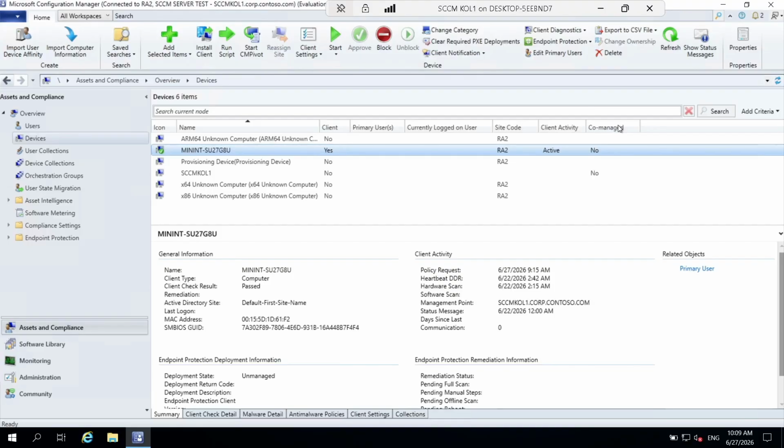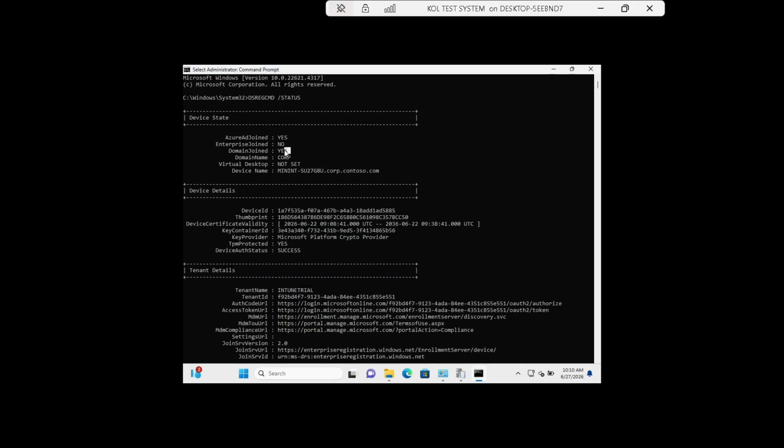And if you go to our SCCM console and do a refresh, you can see the device is showing as managed yes, because the SCCM client is reporting its management status to the management point that now this device is a co-managed device. And there is a common command line which we can use to troubleshoot the management status. The command is dsregcmd /status.